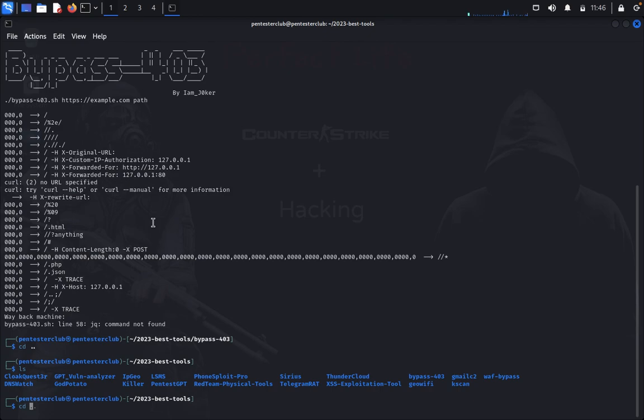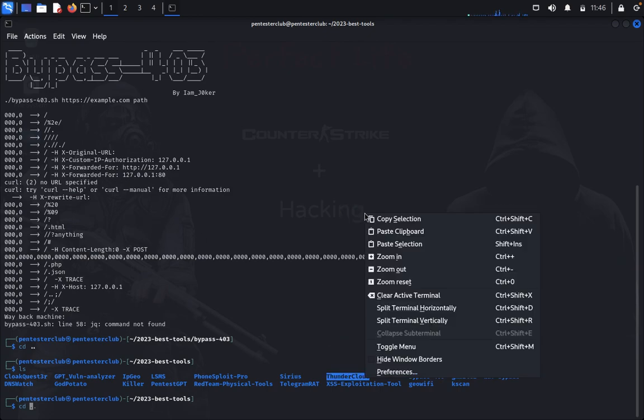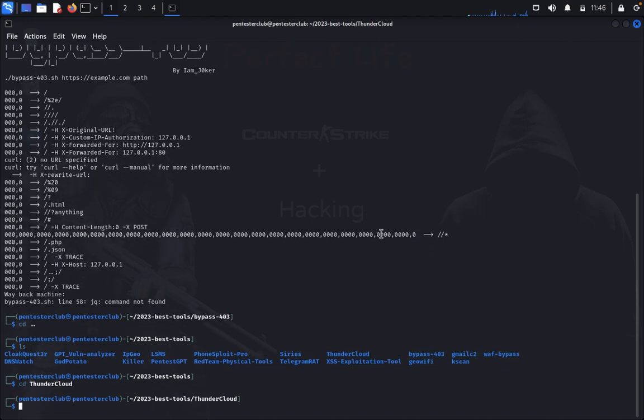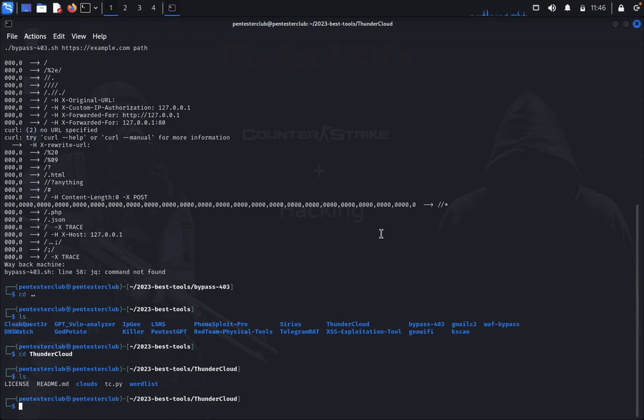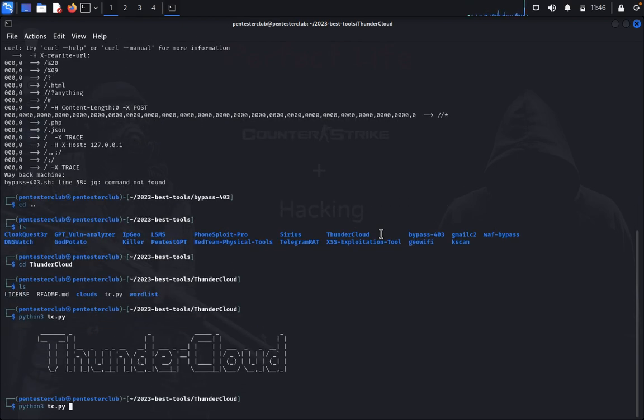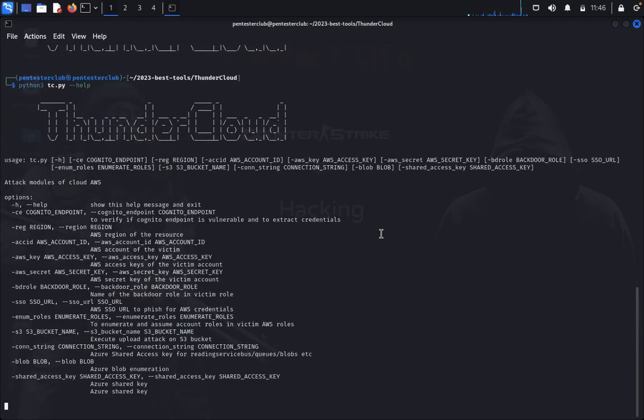So now you would like to look at cd thundercloud. So what is thundercloud? It is a cloud exploit framework. These work only for AWS, Amazon, and that's it. So we would like to look at python3. It will work only for AWS, Amazon, like where some people store their data in AWS, Amazon.